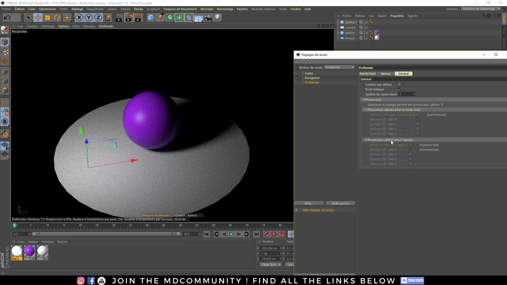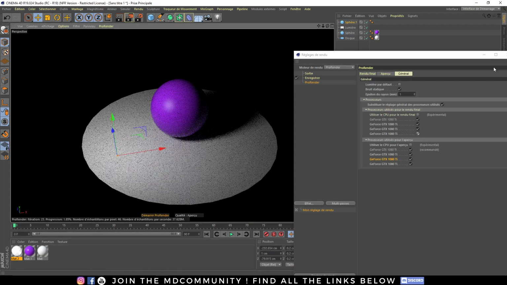This option doesn't work on my computer, but it will allow you to choose which graphic card you will use for the final render or for the quick render. So you can tweak it, but it's changing nothing for me. So that's all that I have to tell you.